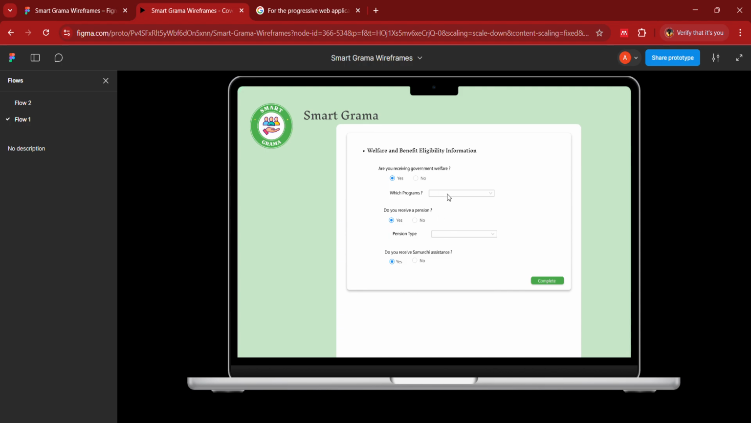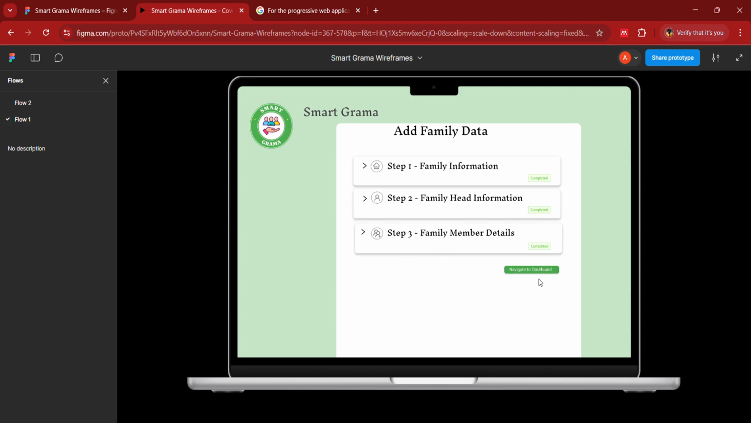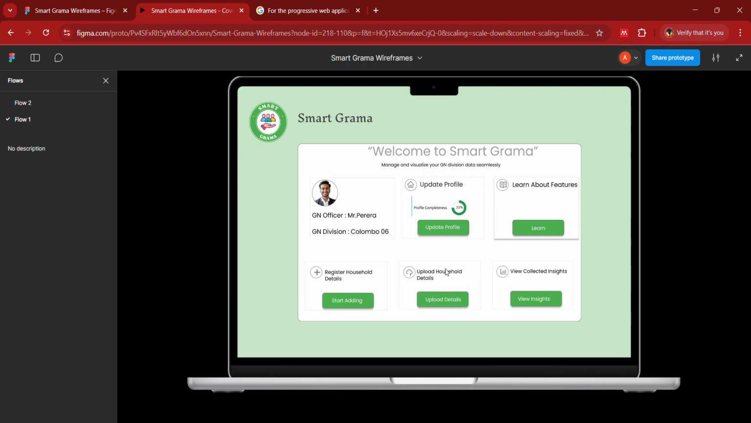And welfare and benefit eligibility information. If the family member is a senior citizen, then are they receiving any program such as Samurdhi or anything? And are they receiving any pension? All those details will be captured. And once done, the GRAMA officer can complete this. And the status will be updated and they can navigate to their dashboard.